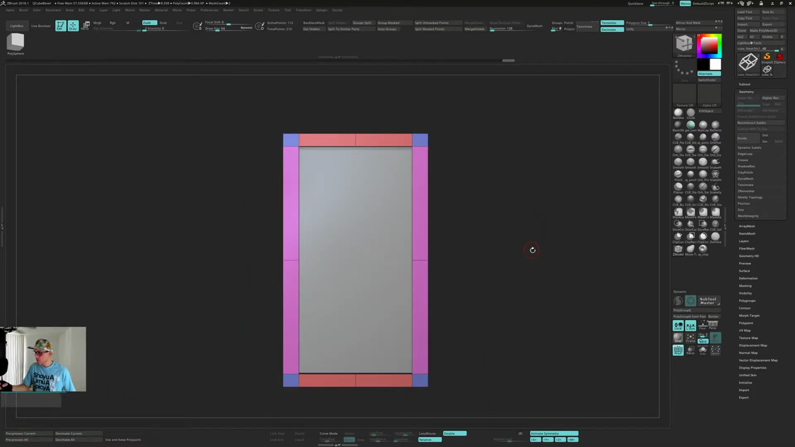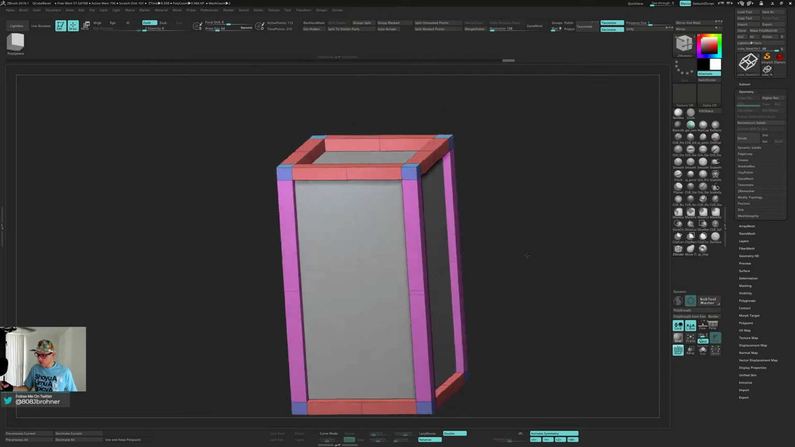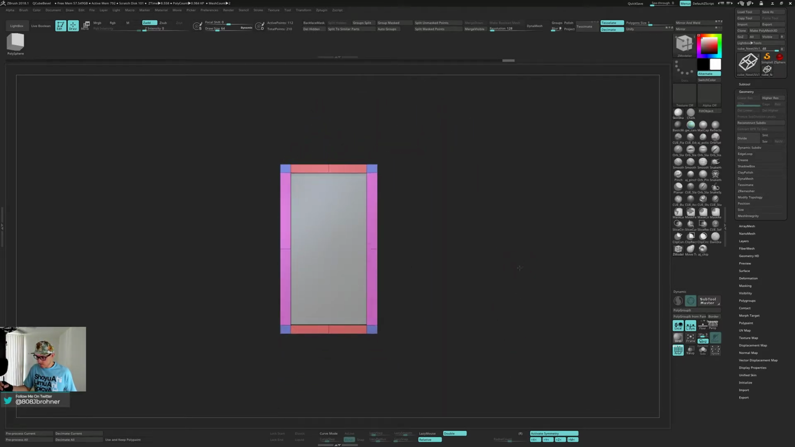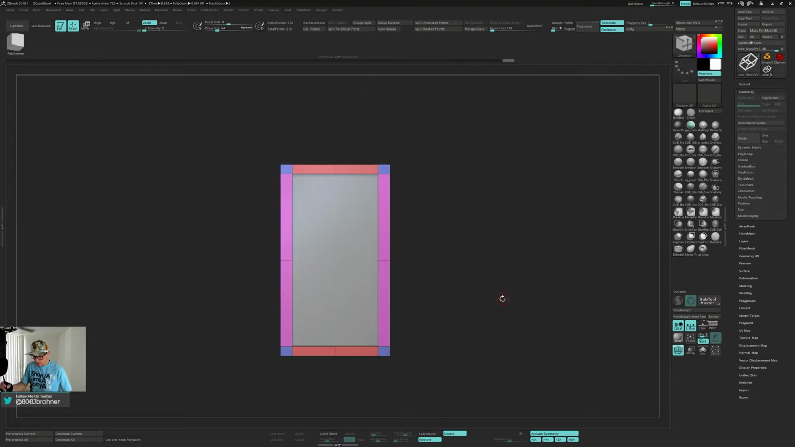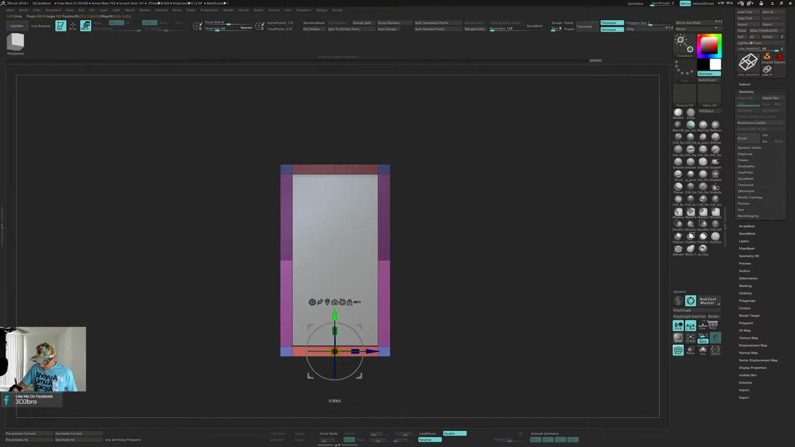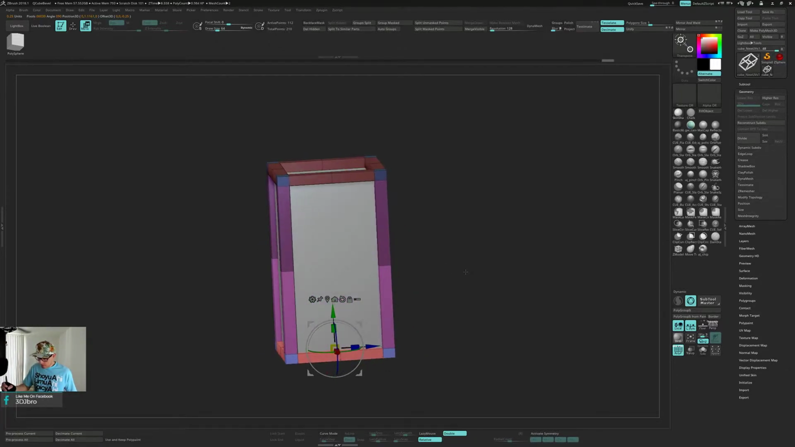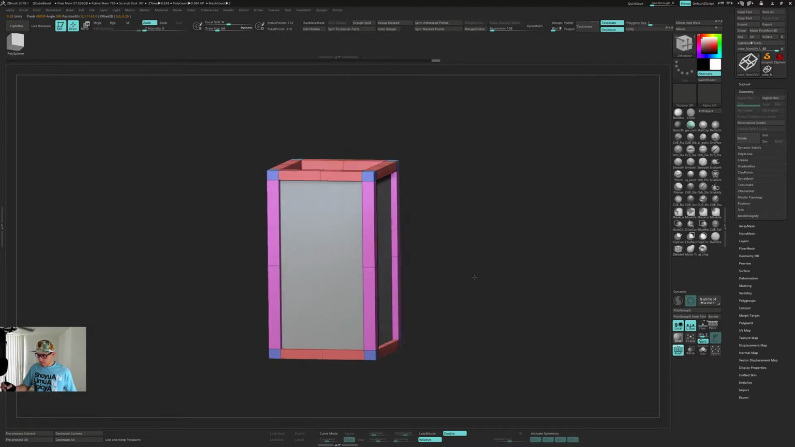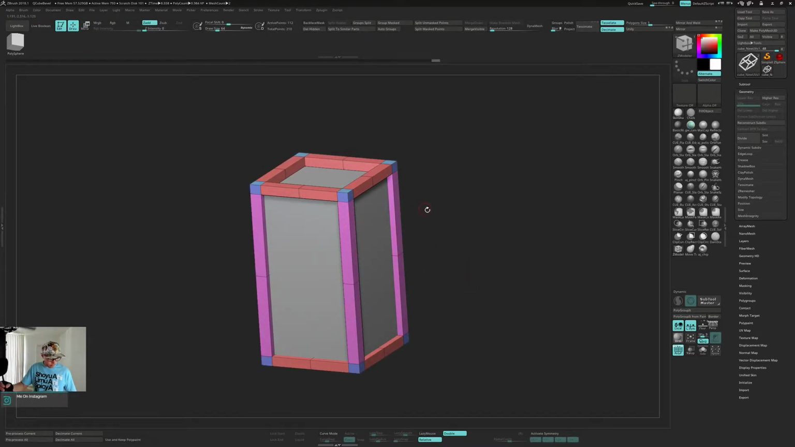Okay, now it's symmetrical. God, that is so weird. I still don't understand the reasoning behind that. Let's see, let me turn symmetry off, unmask, mask this bottom part. Bring that up a little. So this is going to be my frame.